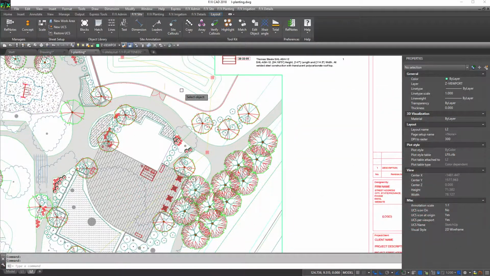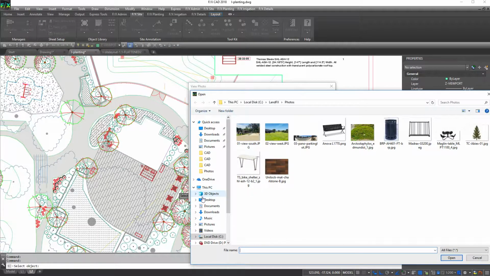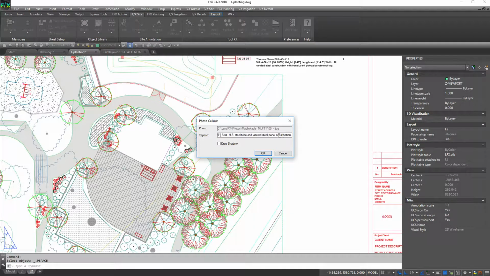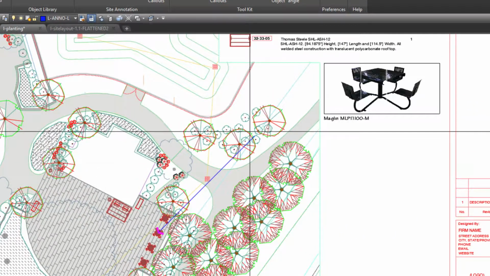Designs aren't always just plants though. You can use the local photo feature for site furniture or hardscapes too, from the FX Site ribbon. If you want to place a photo without an arrow, hit Enter instead of clicking for the leader and you'll skip past it.